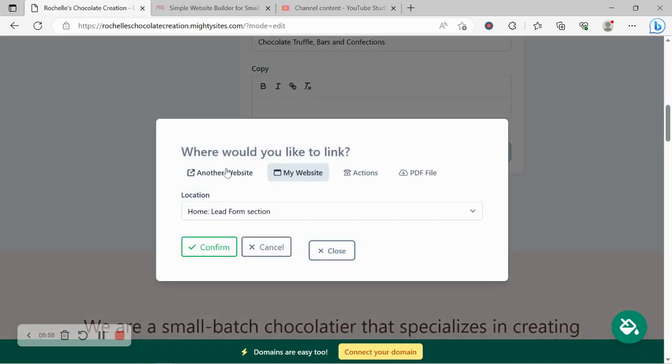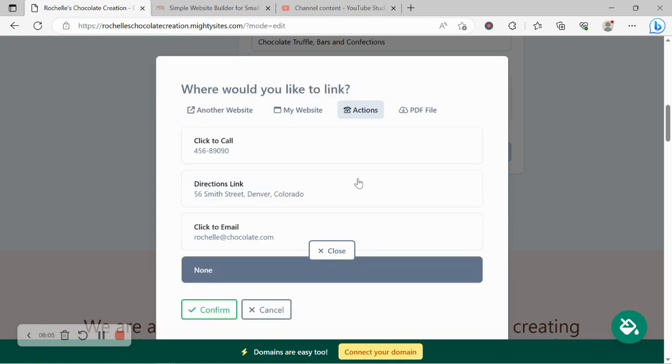Click on choose link. Now you can link to another website. Maybe you offer an online store and offer online ordering system. You can put the URL over here. Otherwise, link to another part of your website, your Mighty Sites website, like the lead form at the bottom, which I'm going to get to in just a second. Otherwise, click to call, directions, click to email and action.